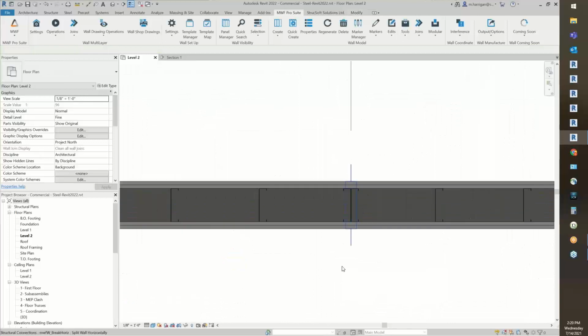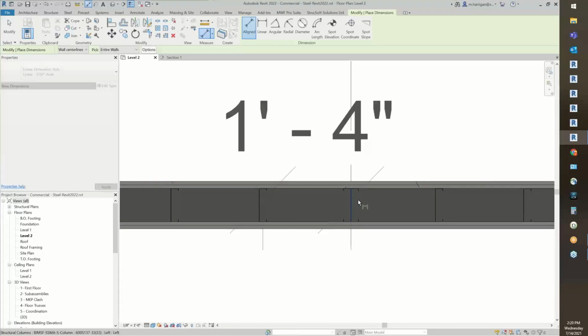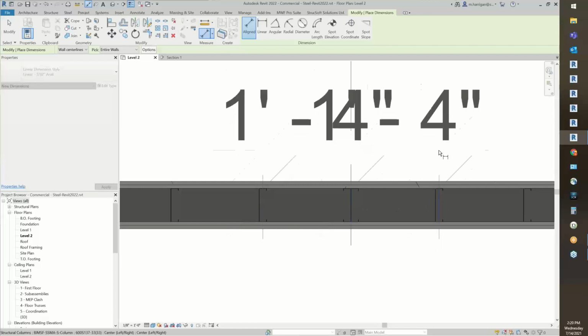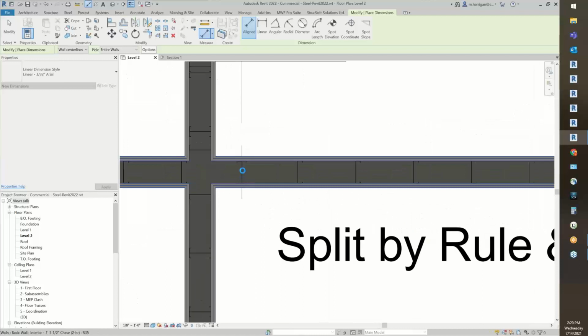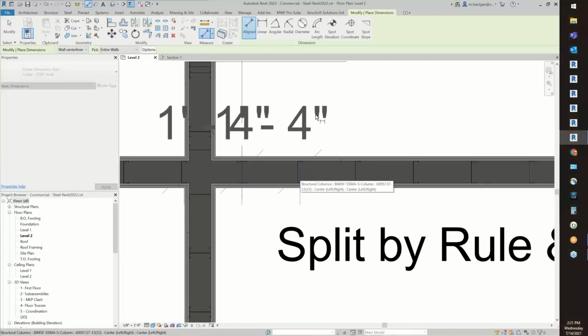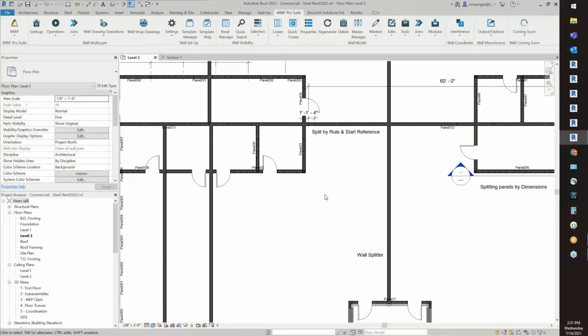If we zoom into this area, and if I go from the center of this one to the center here, you can see we have that 1'4". Same thing if I go over here to this split marker, from this member to this member, we have that 1'4". So if you're using the split options and you need your spacing in that wall to be continuous, this is the method that you would use.